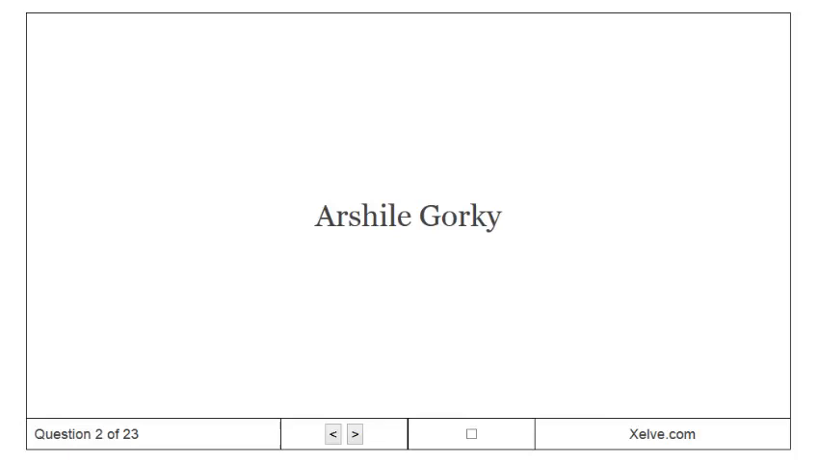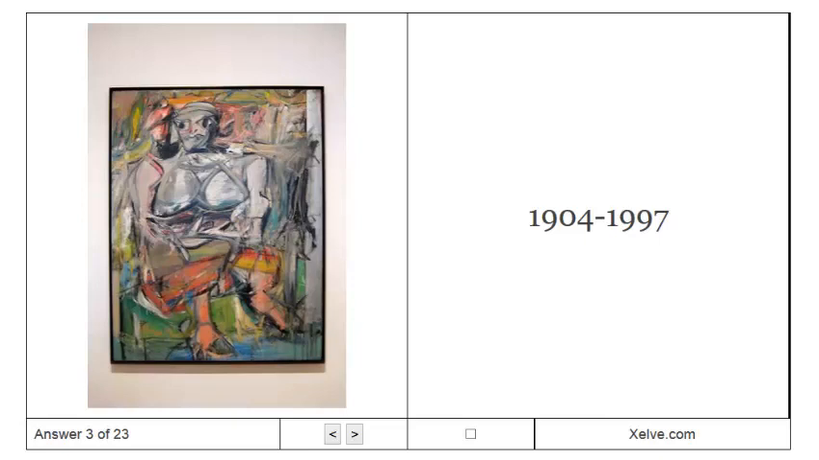Arshile Gorky, 1905 to 1948. Willem de Kooning, 1904 to 1997.